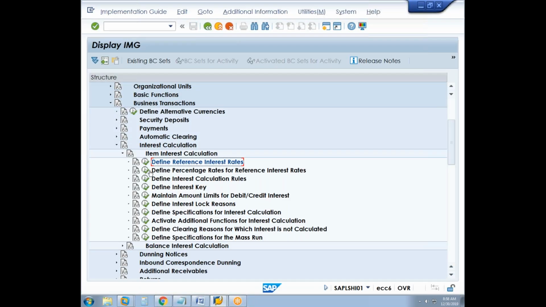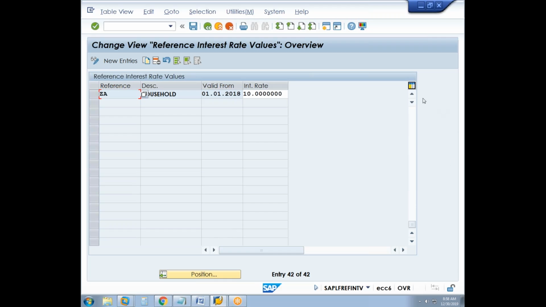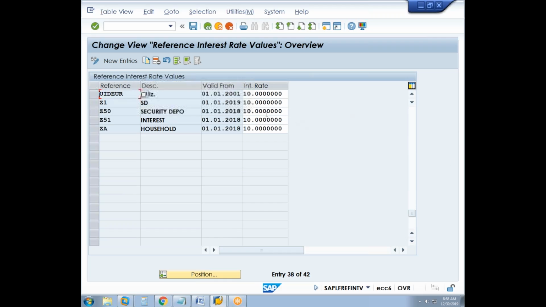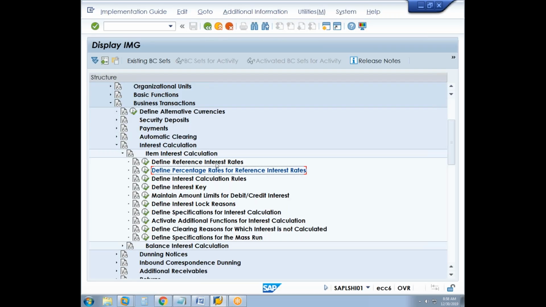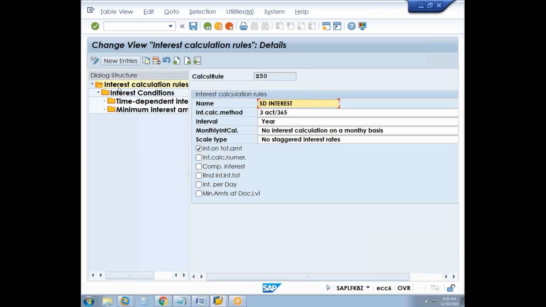And for each one of them we define the percentage rate that should be used. So for Z50 we have defined 10%, Z51 also 10%. That's the rate of interest. But how this 10% will be applied is done through the calculation rule. Define the interest calculation rule. So here we have defined Z50 as an SG interest calculation rule. And if you see the detail, we have given the interest calculation method 3, act by 365.